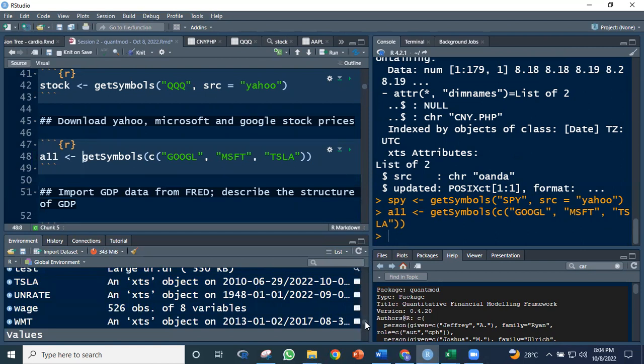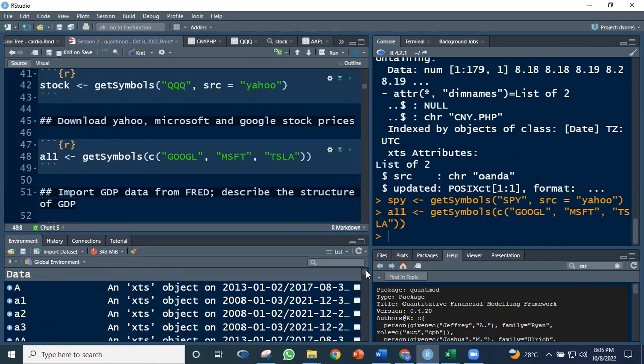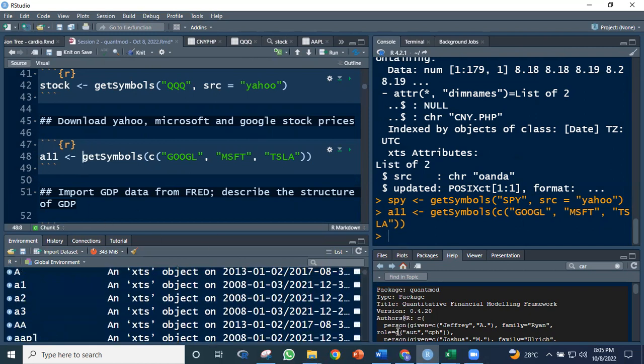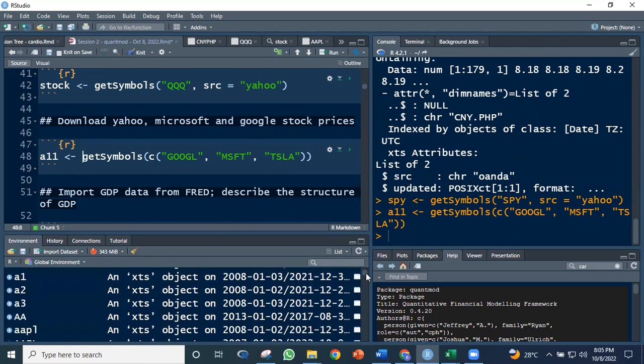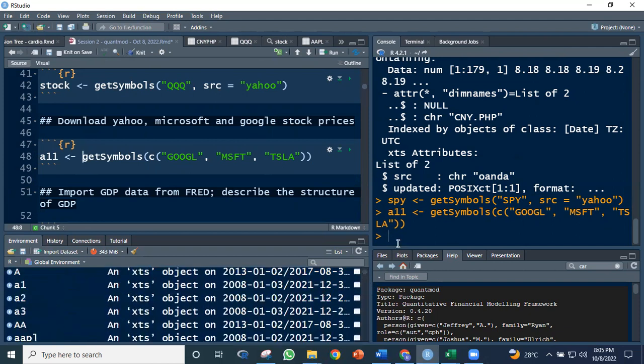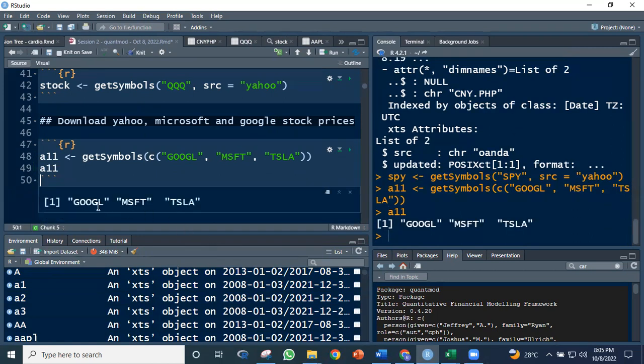Okay, so asan si A11? Wala si A11. Okay, let me print A11. Print ko nga siya. Okay, yung names lang din ng tatlo, no? Si Google, si Microsoft, at saka si Tesla. So, class, anong class ng object si A11?